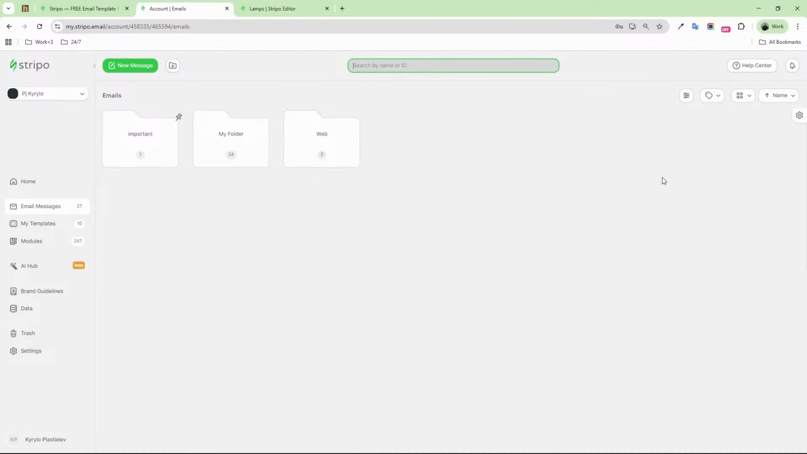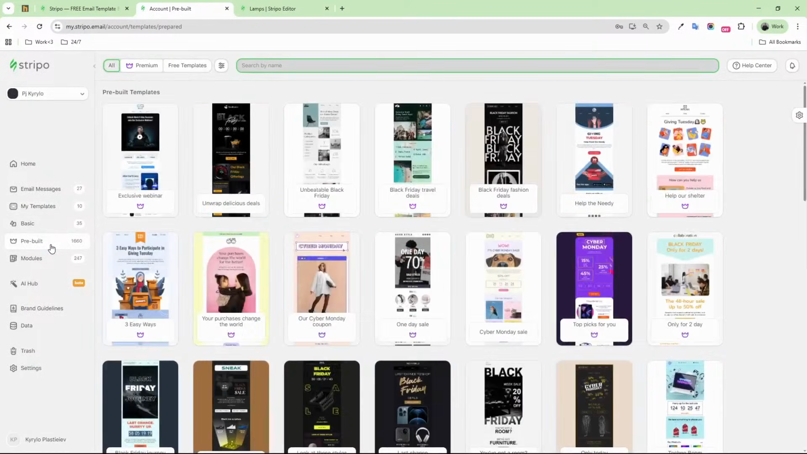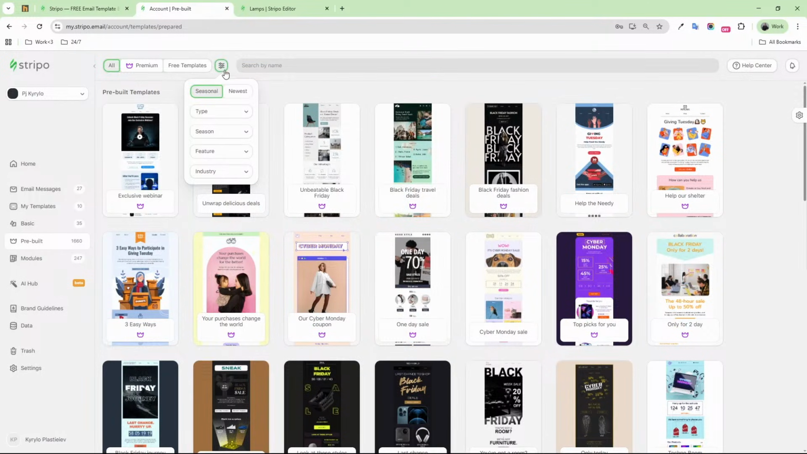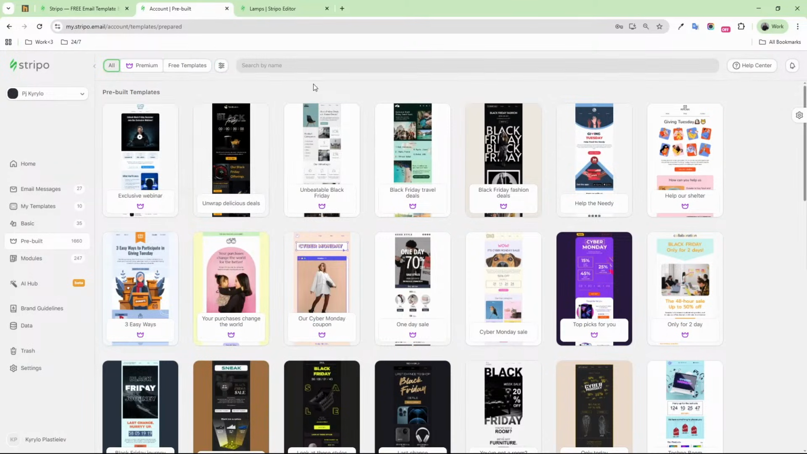By clicking on the template section, you can find the section where templates created by Stripo designers are stored. And choose something for yourself. If you haven't seen this section yet, I recommend checking it out, as we have a large library of templates and a wide selection of topics. Here you can use the sorting section and find any template that you need.